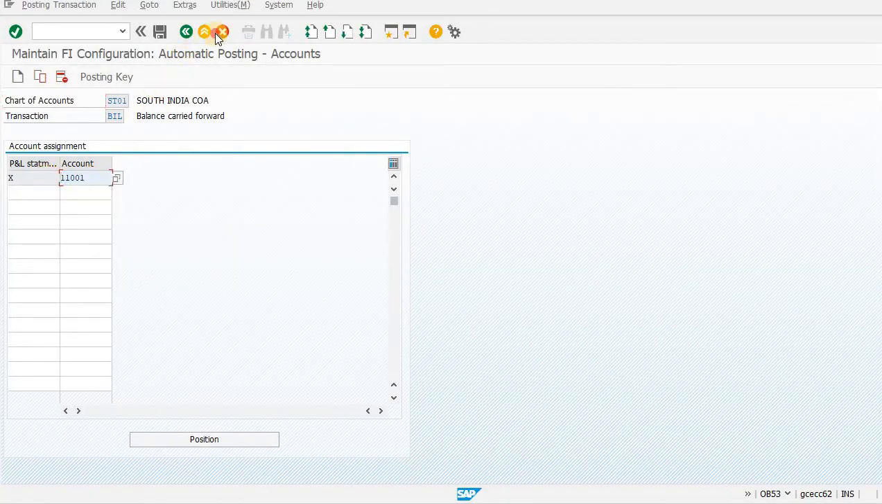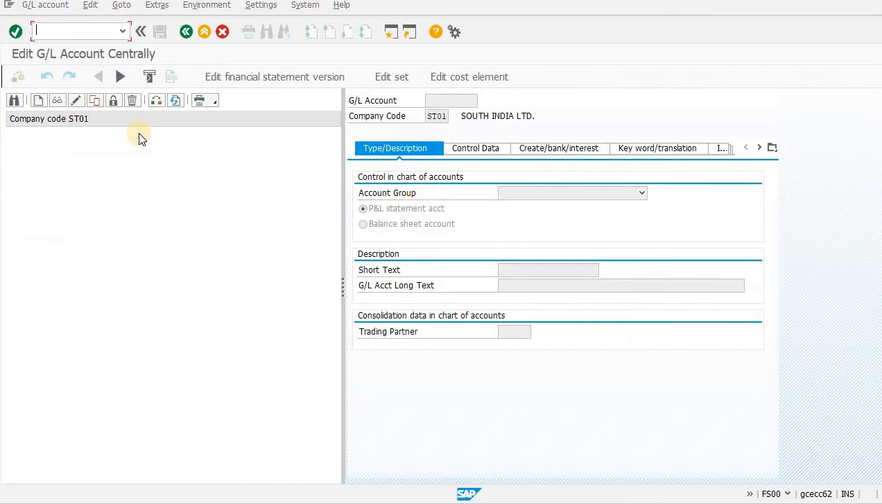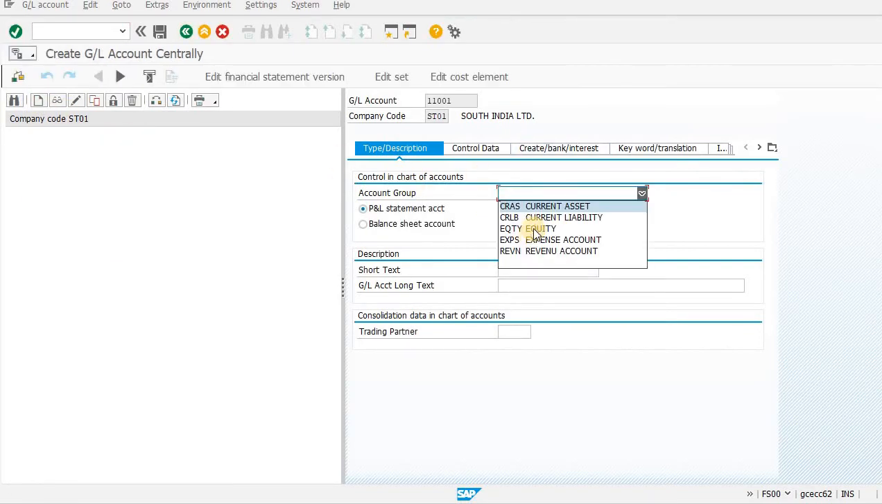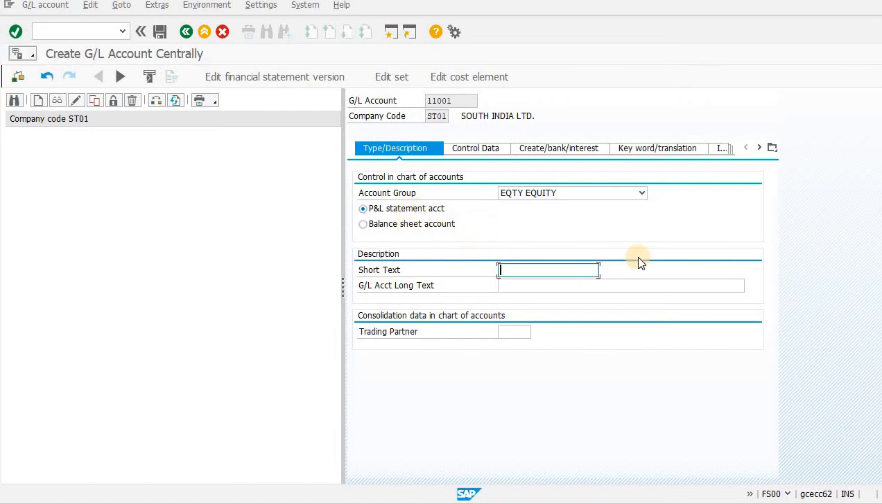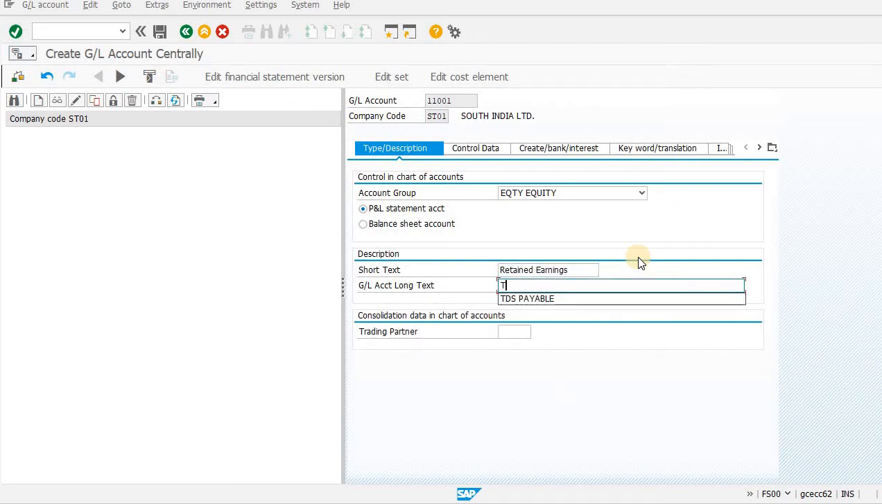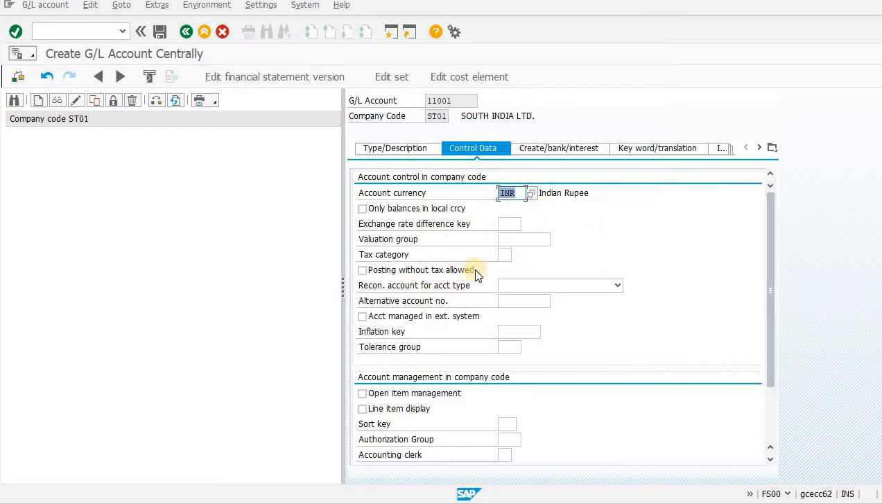So 11001. So first of all, we are going to create that one. Create. Now select equity, balance, P&L account, short text, retained earnings, and control data. Okay, move to line item display.